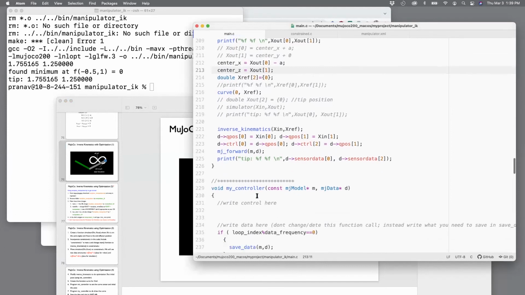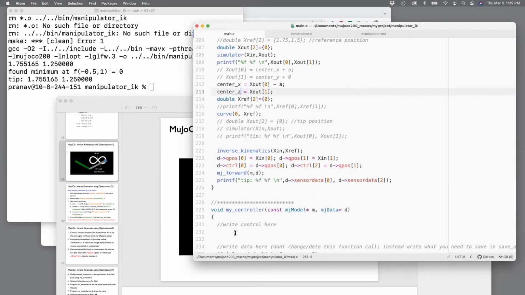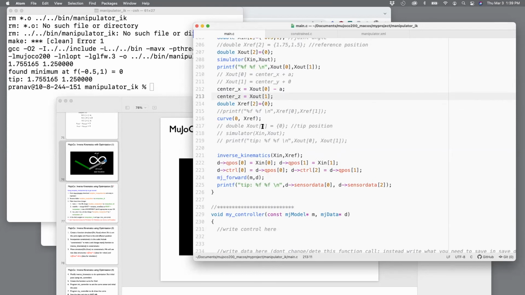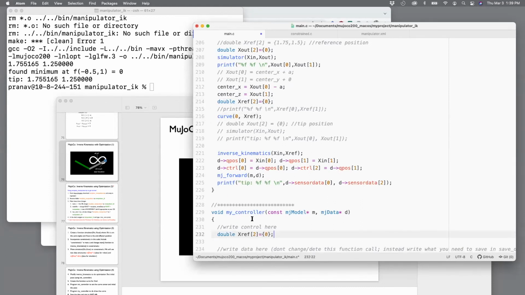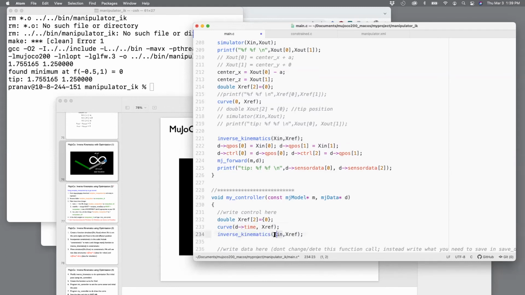So let me do that. So this part is initialization of the controller. Now I just have to call the same thing over here. So it's pretty much a copy paste. Take the important parts and copy paste them here. So first of all, let's take this. First, I need to define xref. Okay, so this will happen every single instant of time. Next, I take curve 0 time. But here, remember, it's not just the time 0, but every time goes into that curve, gives me xref. Then I go to inverse kinematics. So that will be x in.